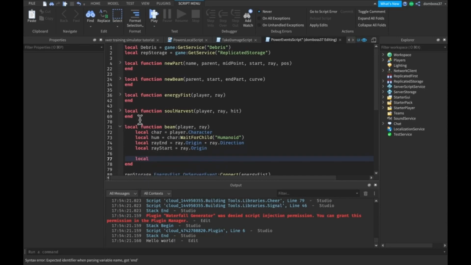So we'll have local beamStart. To make a beam in Roblox using the actual beam object, you will basically need to have a part at the beginning and a part at the end, and have an attachment in both of those parts. Then in the beam's properties, you have to set Attachment0 to the attachment in the start part, and Attachment1 to the attachment in the end part.